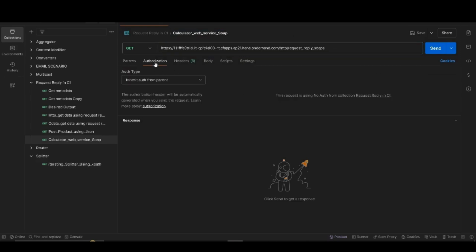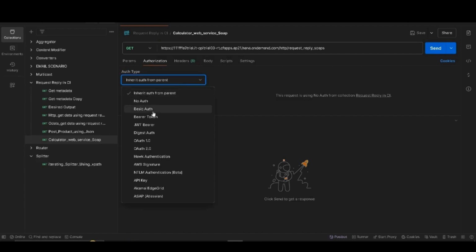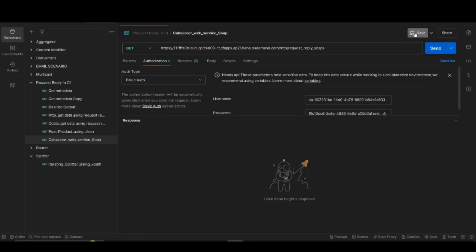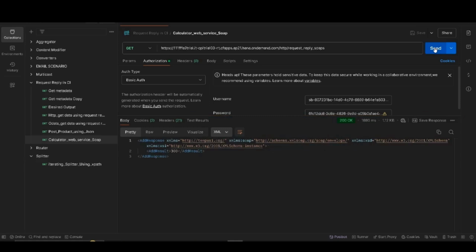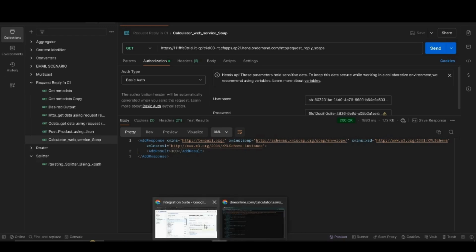After that, go to the authorization, select basic auth, save and send. Here we can find our final output as 300, as we passed the variable values 100 and 200, so it just added those values and returned 300 as the result. In the same way, you can use it for division, multiplication and subtraction. So that is how we use request reply using SOAP.